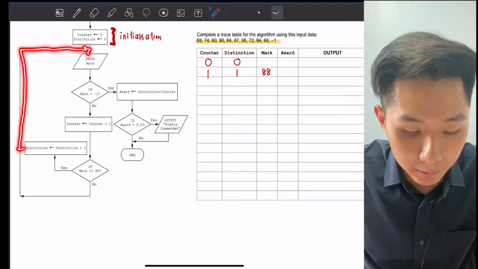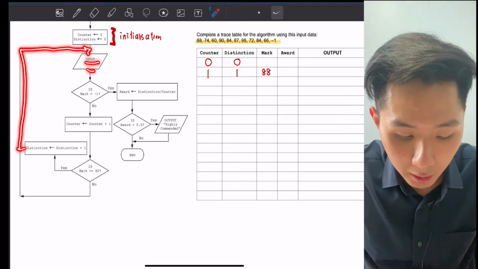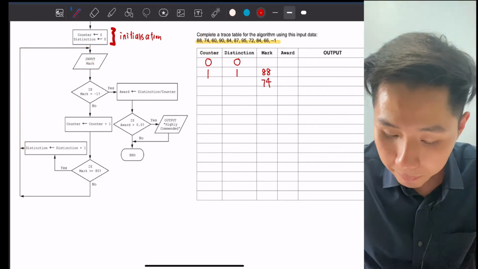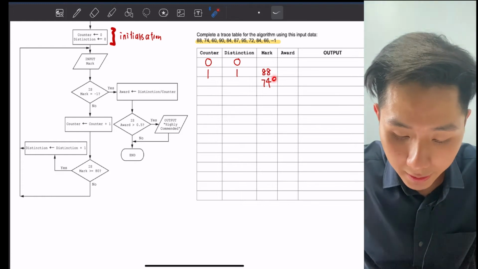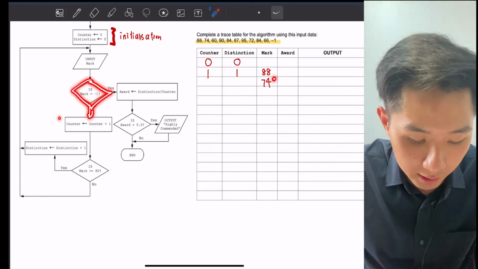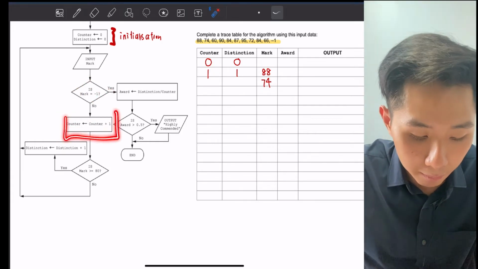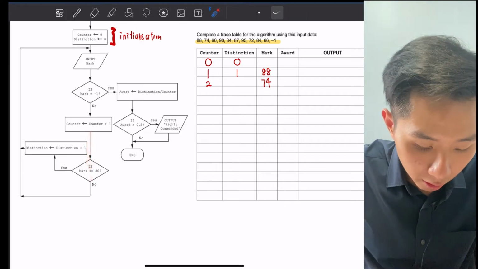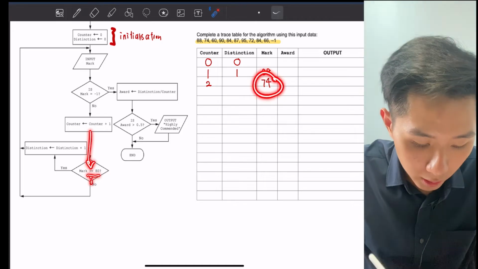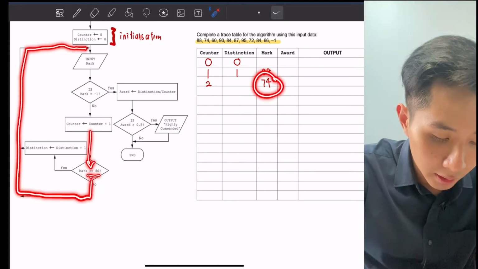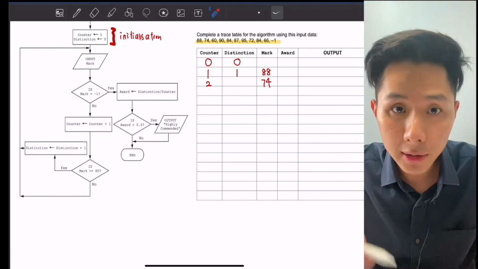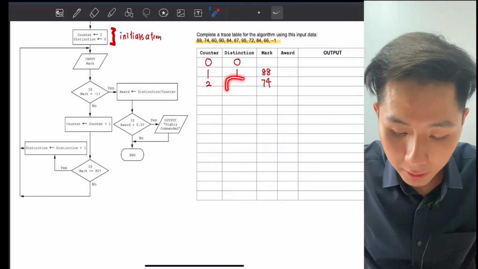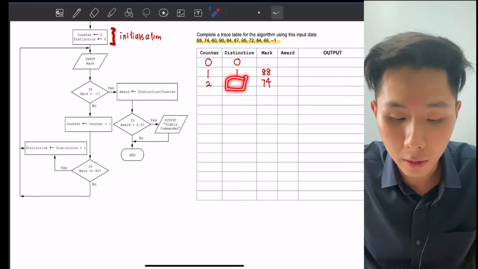Let's quickly go to the second input. The second input should be 74. I'm going to write down 74 in my mark column here. Is mark equal to -1? It is not, so I'm going to increment counter by 1, so I'm going to have 2. Because 74 is not greater than or equal to 80, I'm going to follow the no path instead. In the exam, one tip is to try to use a pencil to follow the arrow so that you don't go to the wrong part of the program. You can see I don't update my distinction variable in this place.